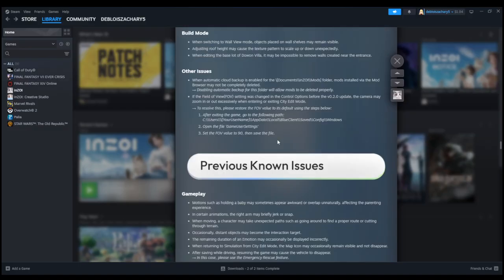It stresses me. Other issues are when automatic cloud backup is enabled for, I guess, the Documents inZOI mods folder, mods installed via the mod browser may not be completely deleted. So you disable it. This is what they've got: disabling automatic backup for this folder will allow mods to be deleted properly.